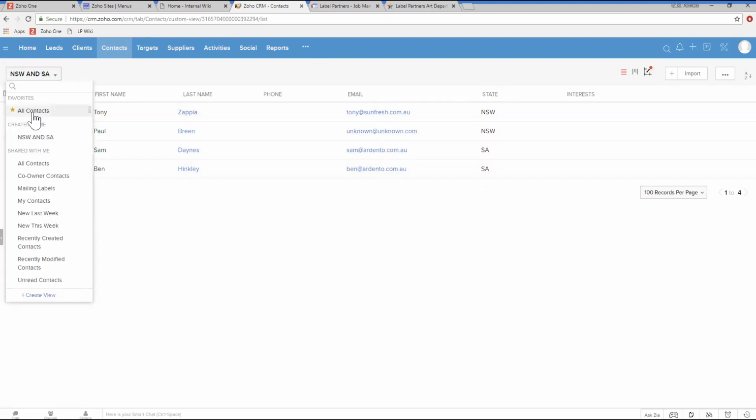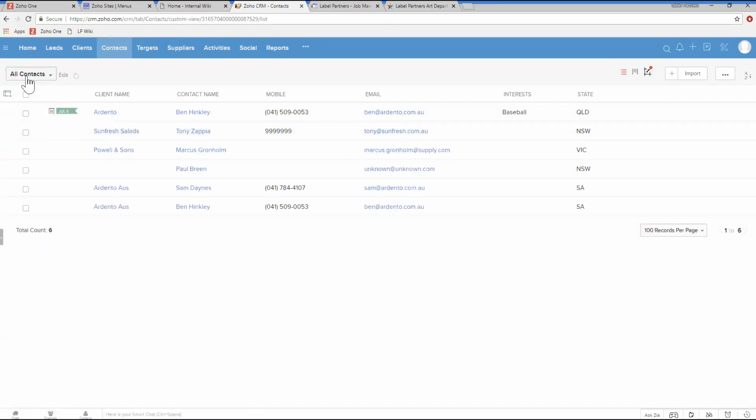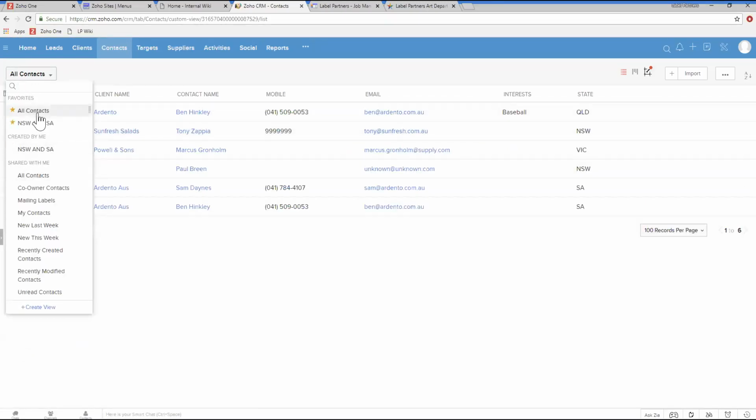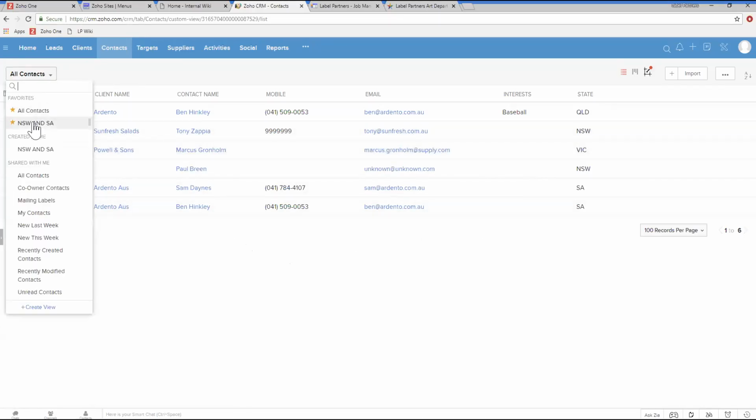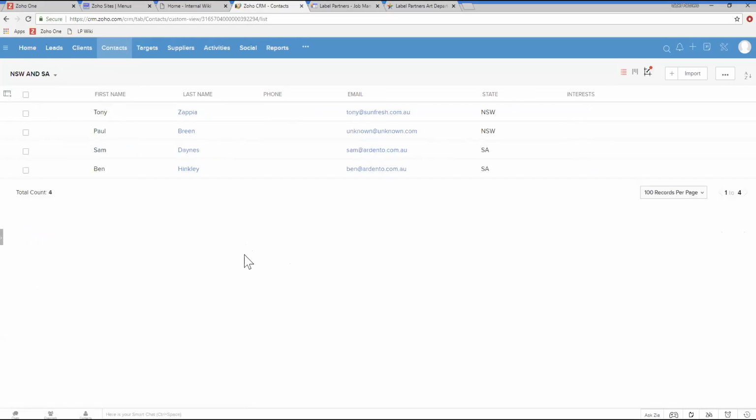If we want to go back and look at everyone else or make this a favorite, we can select the star next to their name there. And we also want to star the all contacts, obviously. So now we've got those two up there, and now we can filter based on the information that we have, the criteria that we've set for the system. And that is all you need to do.